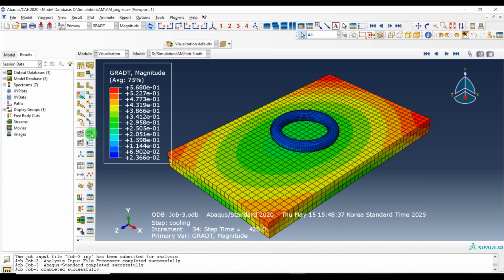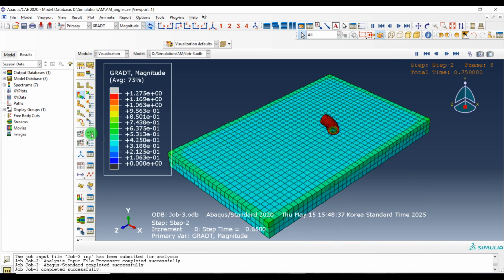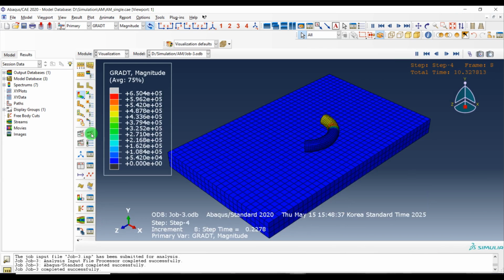We come back with another interesting video, and this time we are going to talk about simulation, additive manufacturing simulation. And in this tutorial, I'm going to talk about how we can do the single layer additive manufacturing simulation and what parameters and factors we need to consider in our simulation.